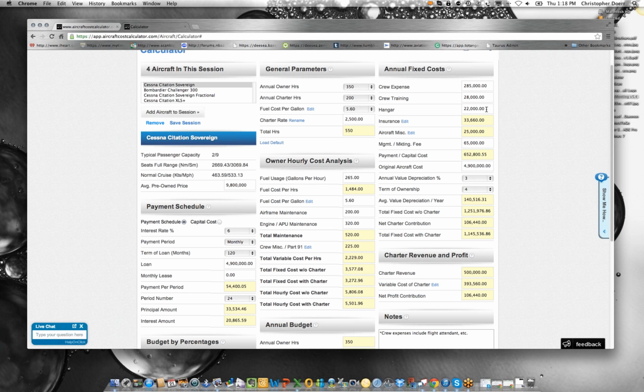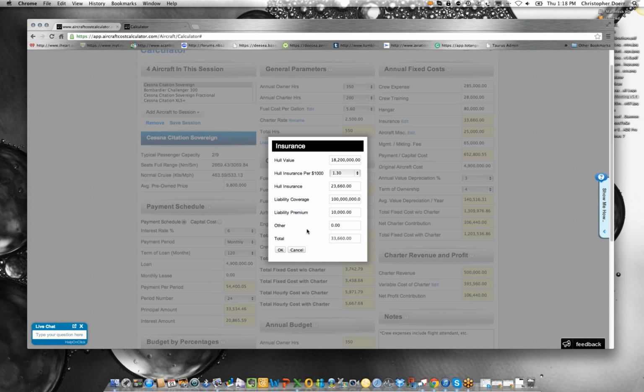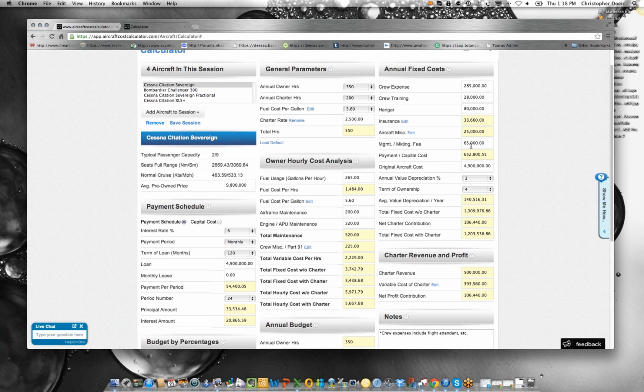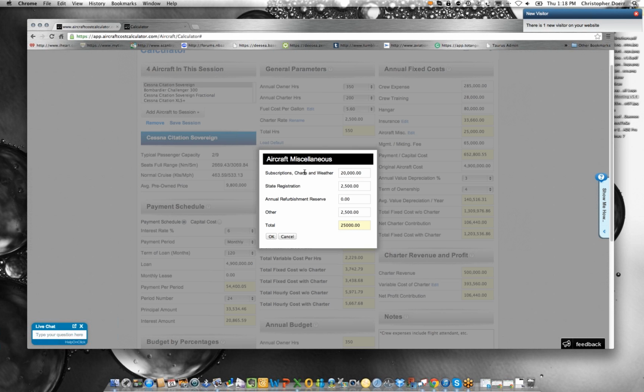Our hangar expenses, $22,000. Again, very subjective as to where you're at. If you're at Teterboro, you're going to be paying closer to $80,000 annually, etc. Insurance numbers, these are all editable as well based on hull value, premiums, liabilities, etc. Aircraft miscellaneous. This is another editable box for subscription, charts, weathers, registration. Annual refurbishment fee. This is a line item where maybe a client wants to lay down new carpet every year into the airplane.